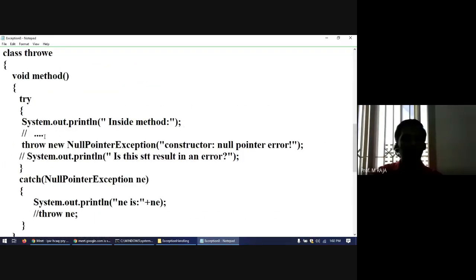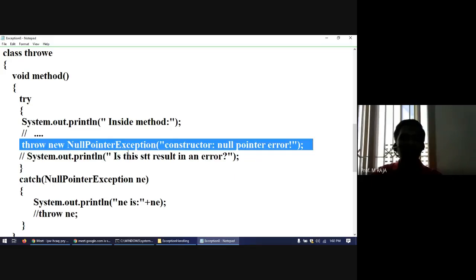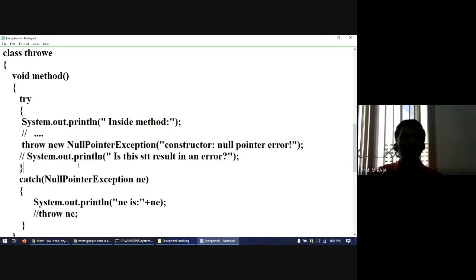Even here, that's what I said. Here, you try to use logical statements, in case the condition is satisfied, right? Then you can place a statement, throw new null pointer exception. This is just to illustrate basically the syntax and working of the throw keyword.